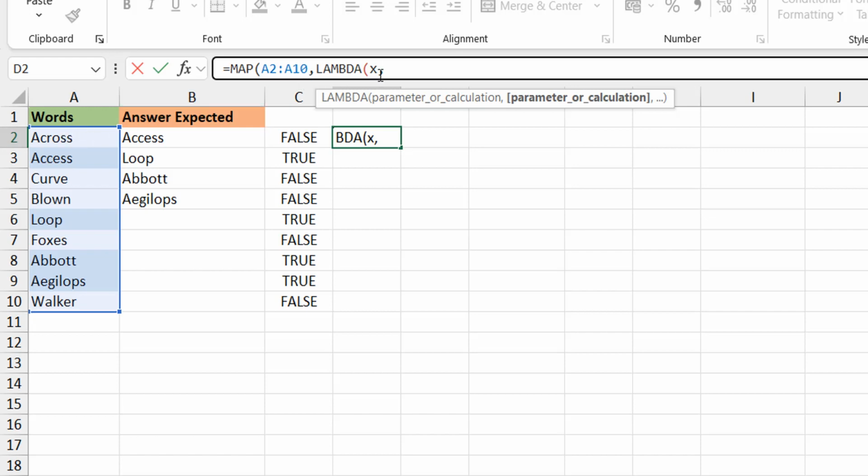So it means the first time, X is going to be across. The next time, it's going to be access. The next time, curve, and so on. So when you now have the X here, which is each cell at every point in time, what do you want to do with them? This is what you want to do. This expression here, that's the calculation you want to do and test. So for each of them, what's the result?